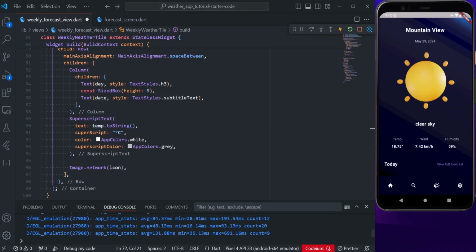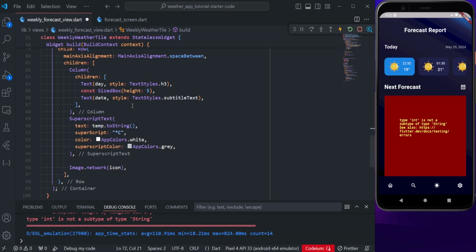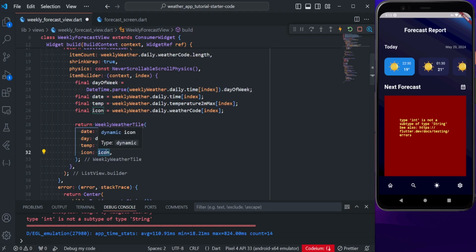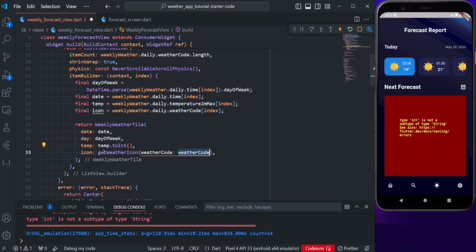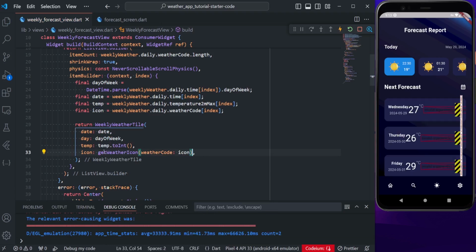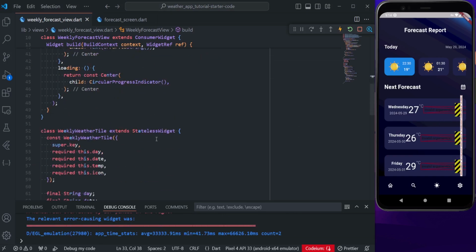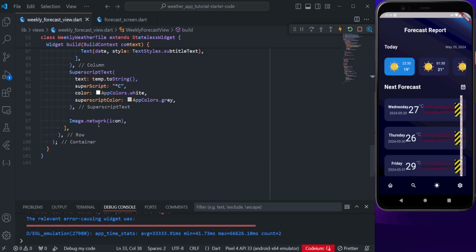So let's go back to the forecast tile. And the issue still persists. And here we pass an icon. And maybe we need to say get weather icon and pass my icon. So let's see if this fixes the issue. And yes, it does. So we fixed one of the issues, but we have another issue. So let me check what we have here.